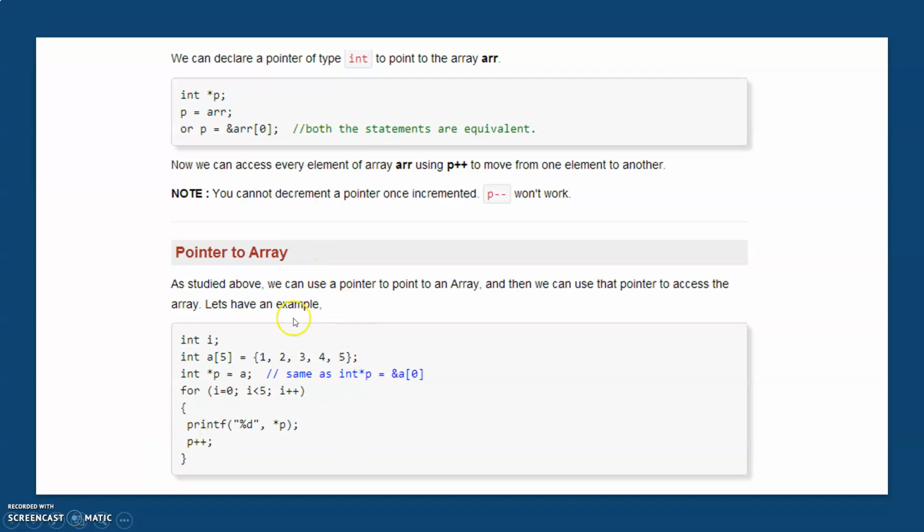Okay, now pointer to an array means, suppose I am taking a variable, int i is an integer variable, and I am taking an integer array a[5] where the size is given and the initialization is also given, 1 2 3 4 5. Now I am writing int *p = a, right? In the next line we can write p = a. So easily we can write int *p = a, same as int *p = &a[0] as in the previous example.